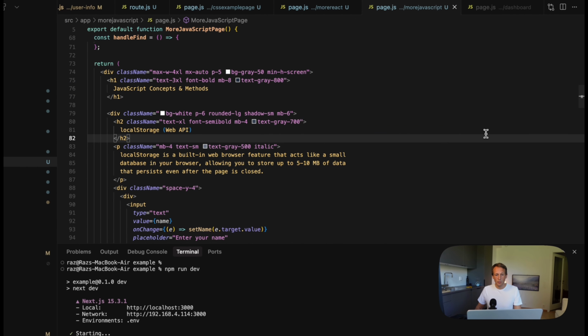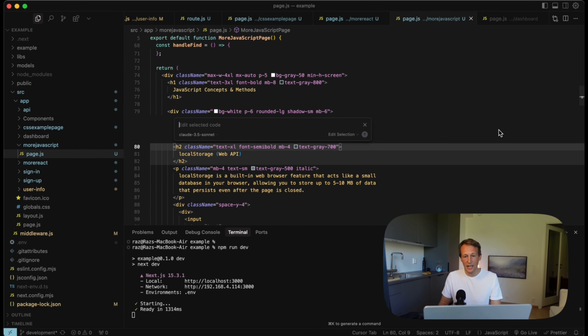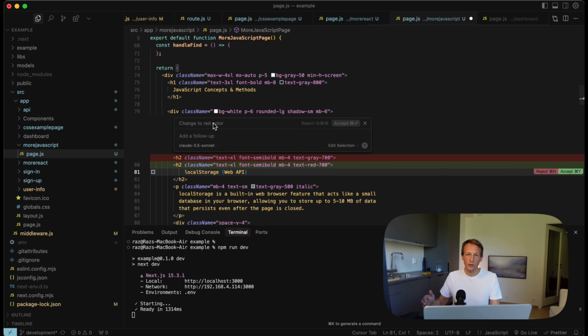But if it's just a very small thing, then you can just mark it like this and do Command K, so it opens up this small chat window right here, and then you can just say change to red color, and it will just make that change right there, right? You can see in red here is the old one, and the new one just changed it to text red 700 instead of text gray 700.